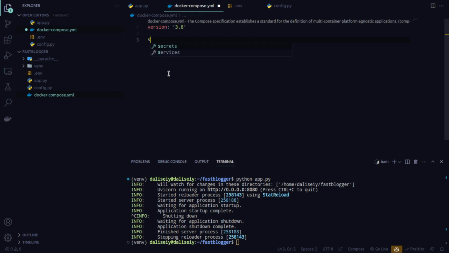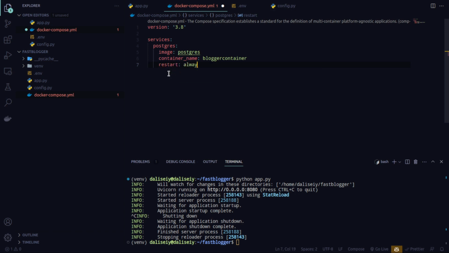I also want to start by declaring my services. Then I would say postgres. Postgres is the name of the service I'm going to be using. So I'm going to be telling Docker to pull the image postgres. This is going to pull the latest. I can give my container name to be blogger container. I think this works well, and I'm going to have restart to be always.